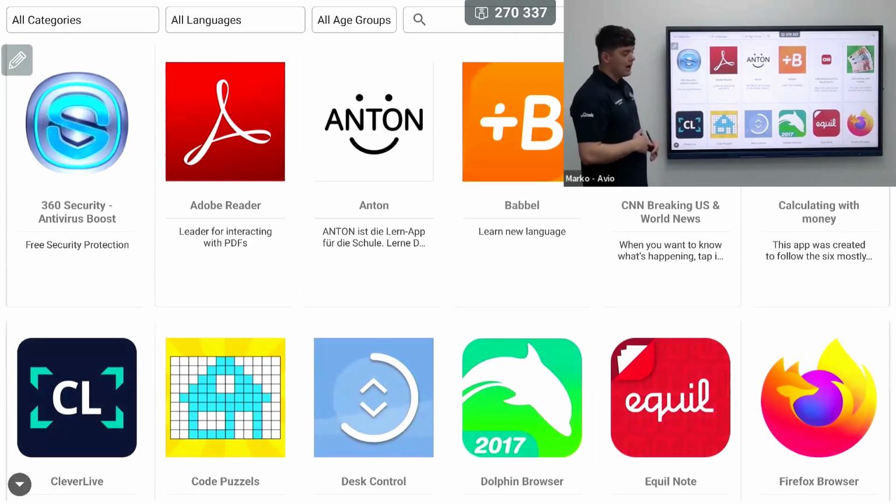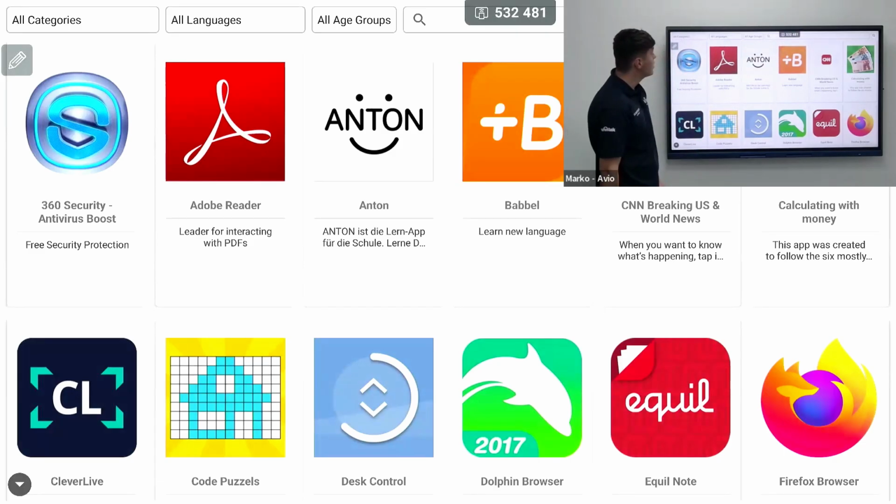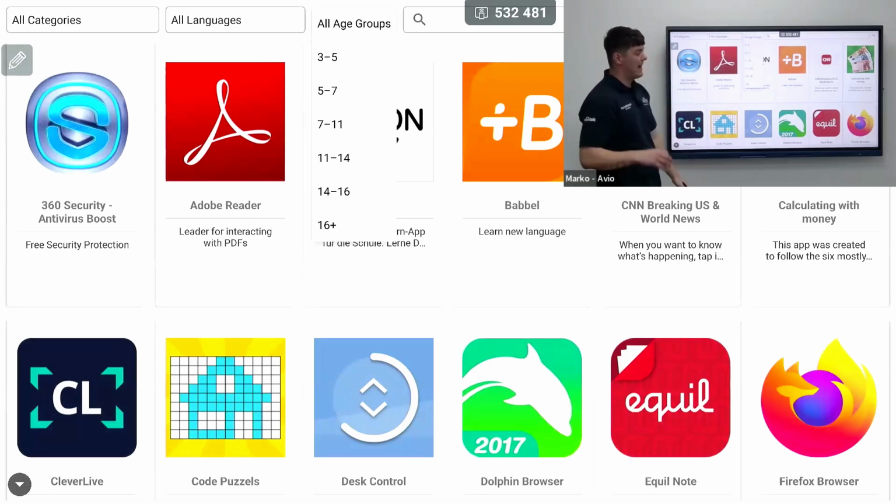In here, we can look up our WPS Office software that it's going to allow us to open up different files. So we can look it up by using that search feature along the top right side of our CleverLive store. We can also look up different categories of apps and games, and for different age groups as well if we wish to do so.